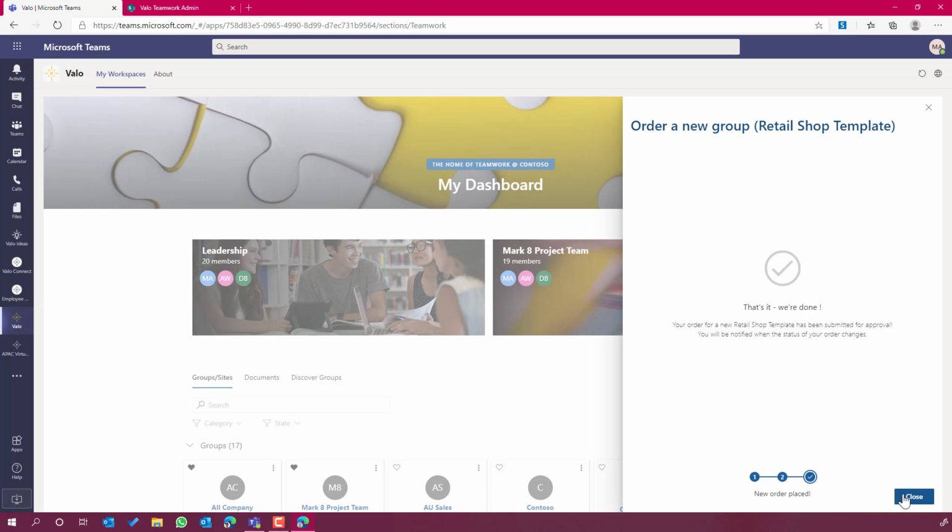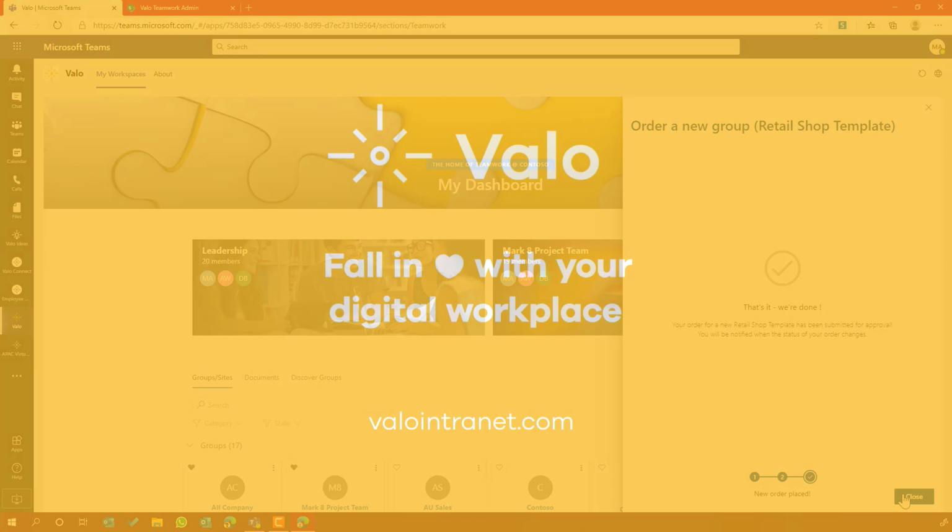So there we have it, some great governance features as part of Valo Teamwork to make your creation and provisioning of Microsoft Teams a lot more secure.